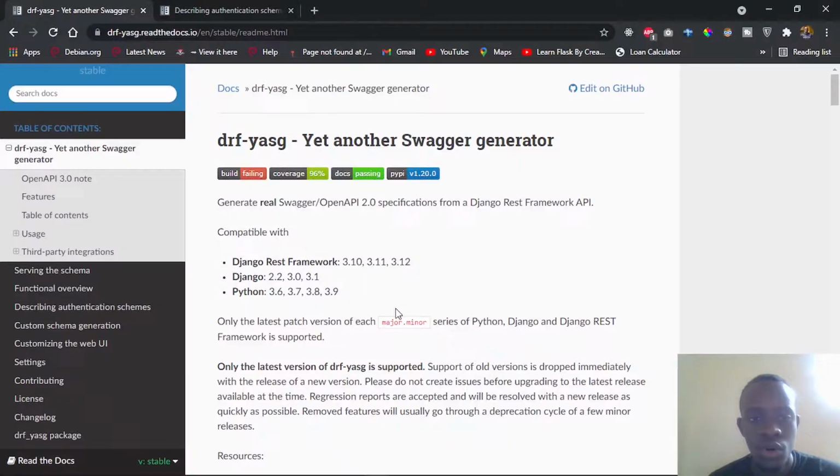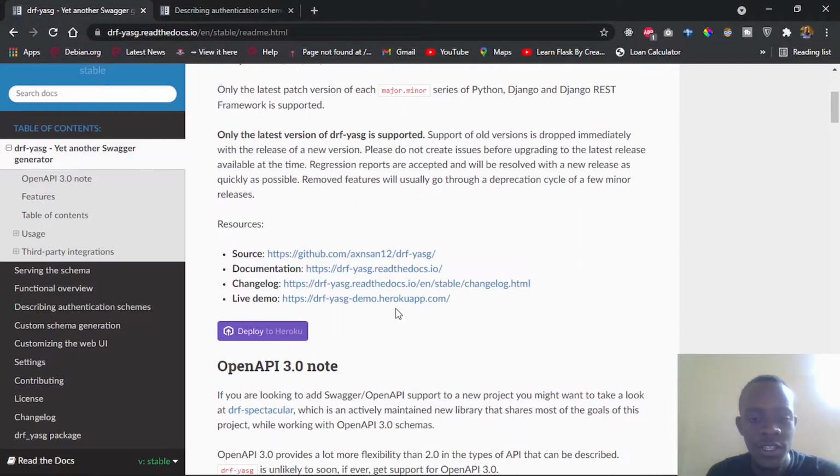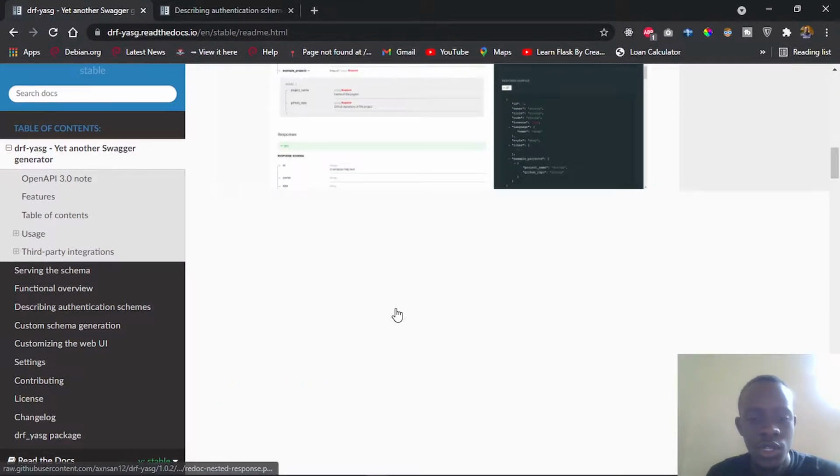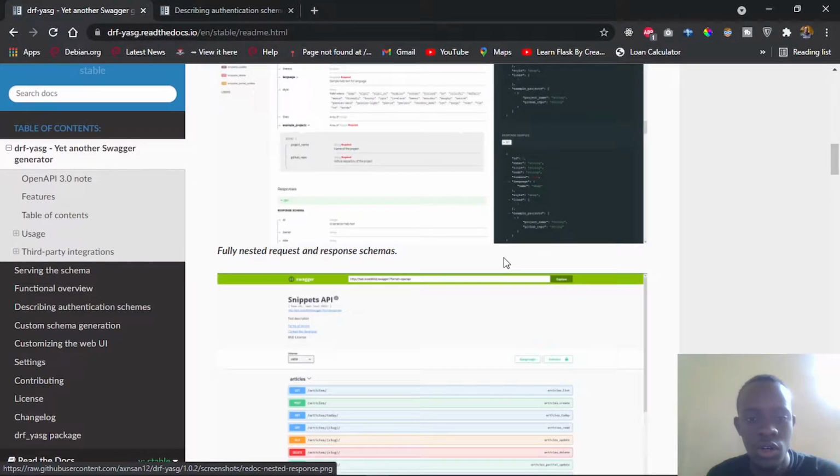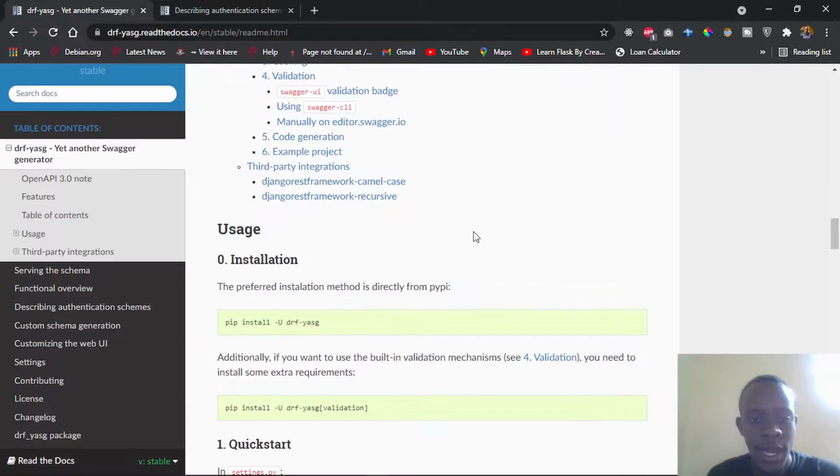We have a tool called DRF-Yasg, or yet another Swagger generator, that helps us to easily document our API depending on our serializers. It automatically generates the OpenAPI specifications for our API. So let's look into how we can set it up. The first thing we're going to do is to install it. Just like you can see here, we are able to generate our documentation with Redoc as well as Swagger UI. So let's go ahead and install it.